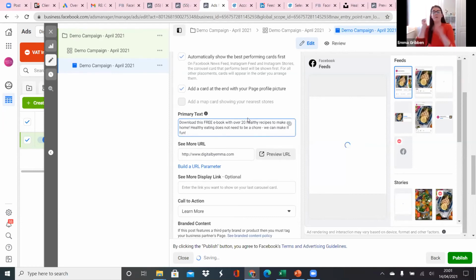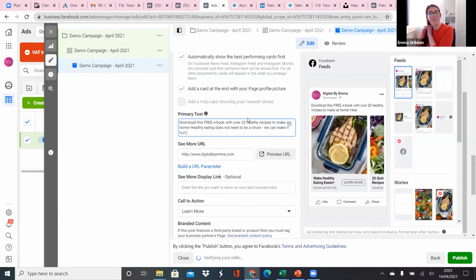Okay, so in reality here, the less text, the better, because as you see from this preview on mobile, you really only have the first 2 lines that come up.